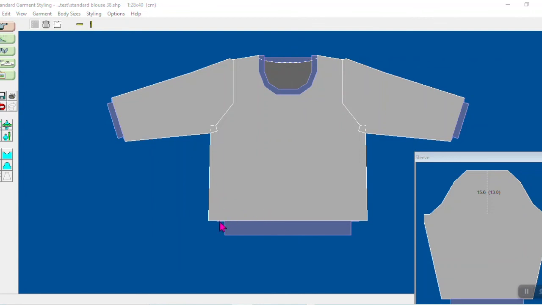Okay, so that's taken you through designing one basic garment in DesignaKnit. I hope that will help you, and this will be just the first of a series of videos to help you learn to use DesignaKnit to your advantage.